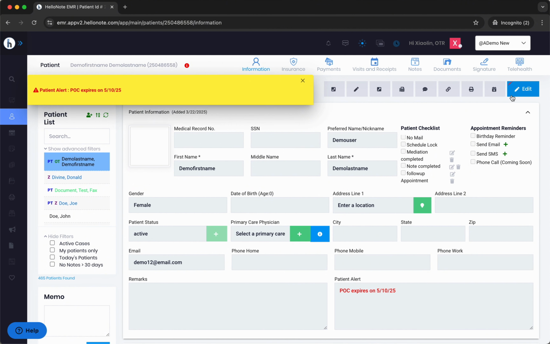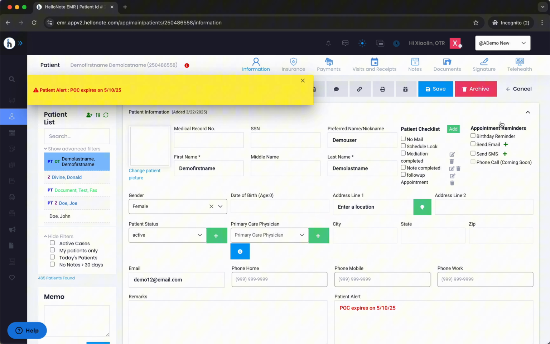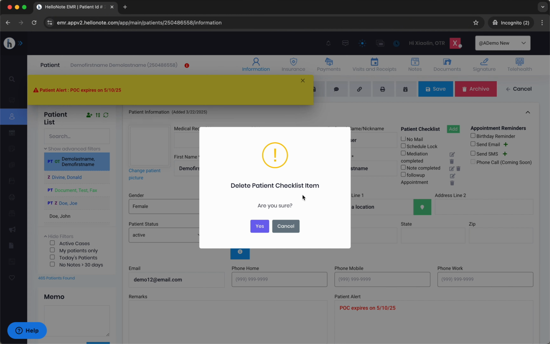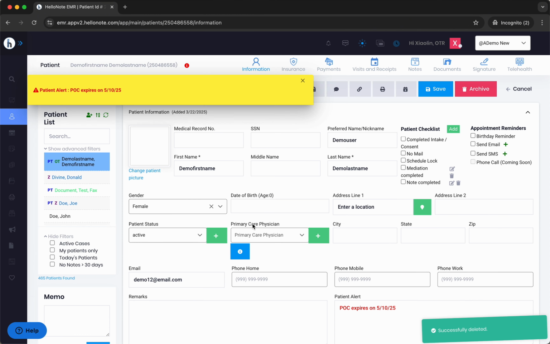Click the Edit button again, and then click on the gray trash can button to remove the newly added item from the list. A pop-up will appear asking us to confirm the action. Click Yes to confirm. Now, the follow-up appointment should be removed from our checklist.